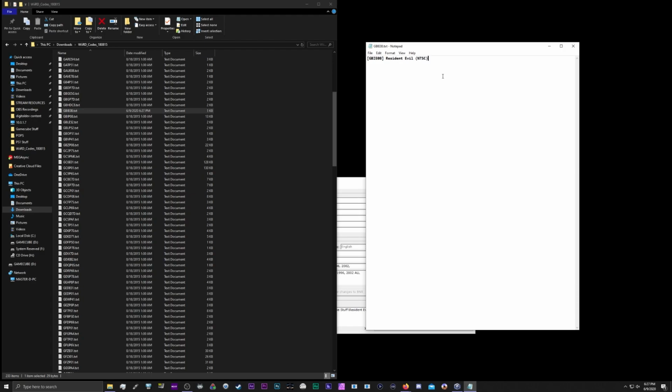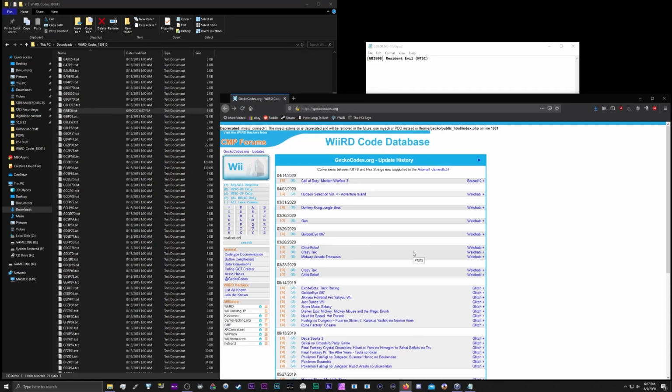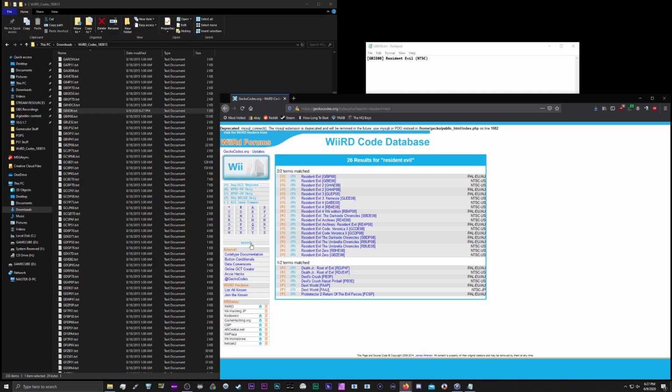Now, when looking for cheats, you're going to want to look for cheats in the WeRD format, not your typical action replay format. So for this video, I'm going to use geckocodes.org just because I'm already familiar with it, but you may be able to find an alternative source. So we're already in here. We're going to throw Resident Evil in the search right here. Search that. And here we go.